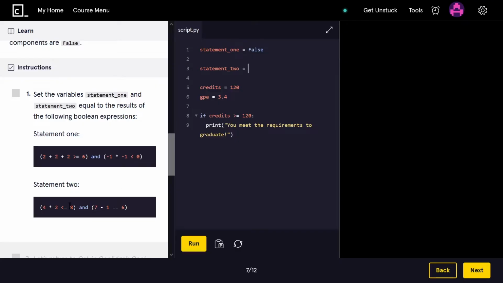Next, we'll look at statement 2. For this statement, on the left side of the expression, we have 8 is less than or equal to 8, and 6 is equal to 6. Since both sides of the expression are true, the whole expression becomes true. Now let's hit run. And we got it right.